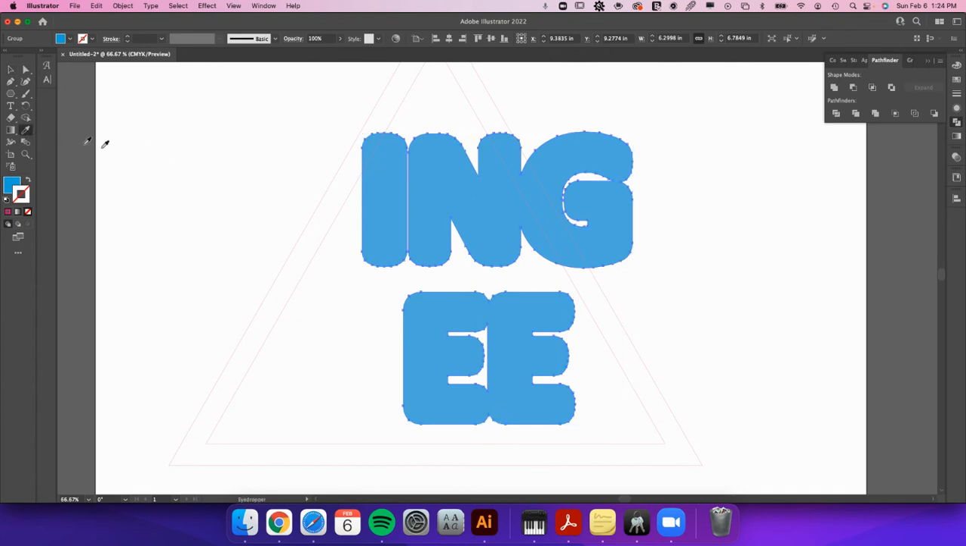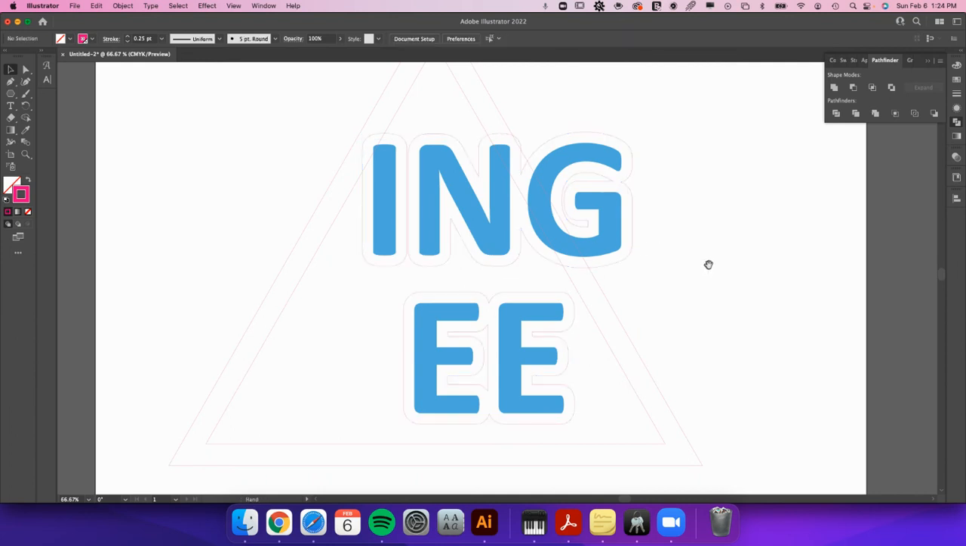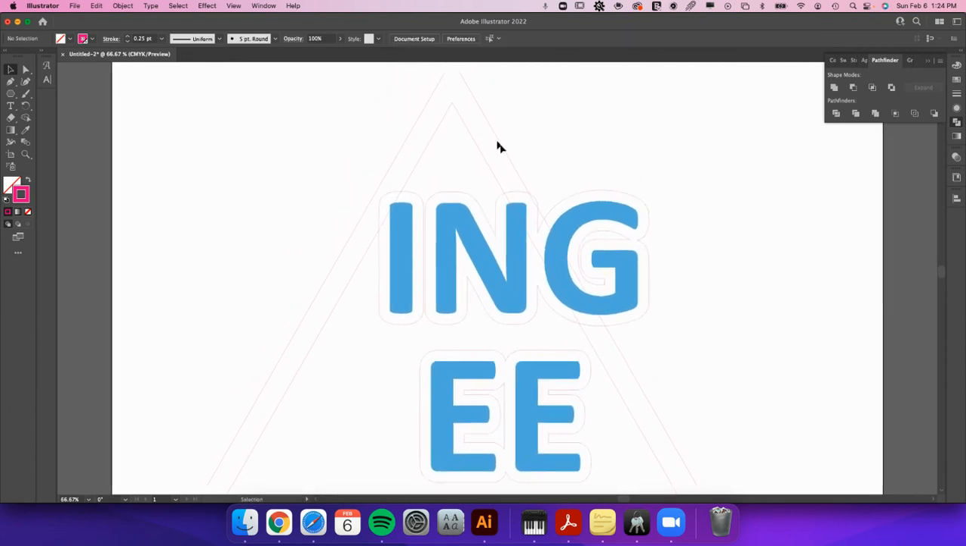I'm going to now use my eyedropper to change that to match that. So this is essentially what the person was asking. They wanted this triangle shape to print white, but not have cut lines going through the letters, I believe is what was being asked.